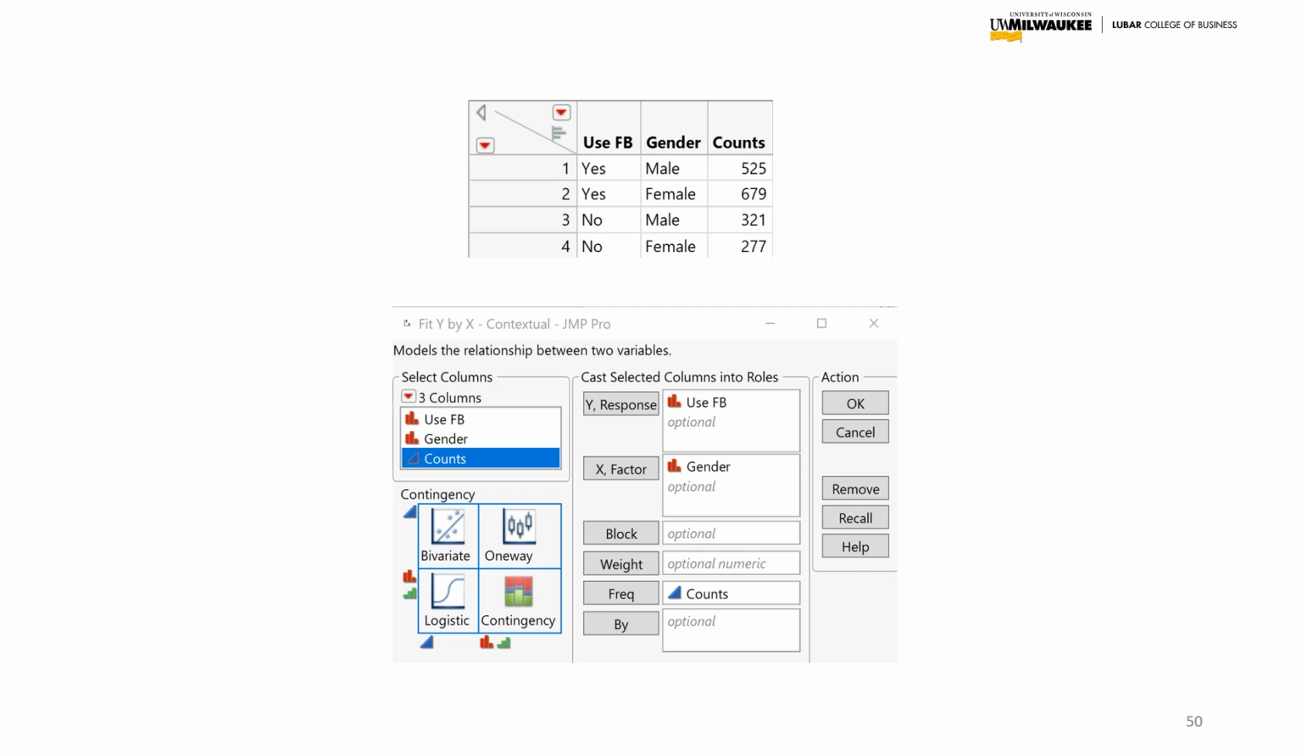You would put in the data table the combinations of all the cell intersections. So I have a column called use Facebook, yes and no, gender, male and female, and I gave the counts. Then we go to the fit Y by X platform, giving use Facebook as the Y. We could do it the other way, but I'm going to put use Facebook as the Y and gender as the X. And then we're going to put the counts in the frequency dialog box.